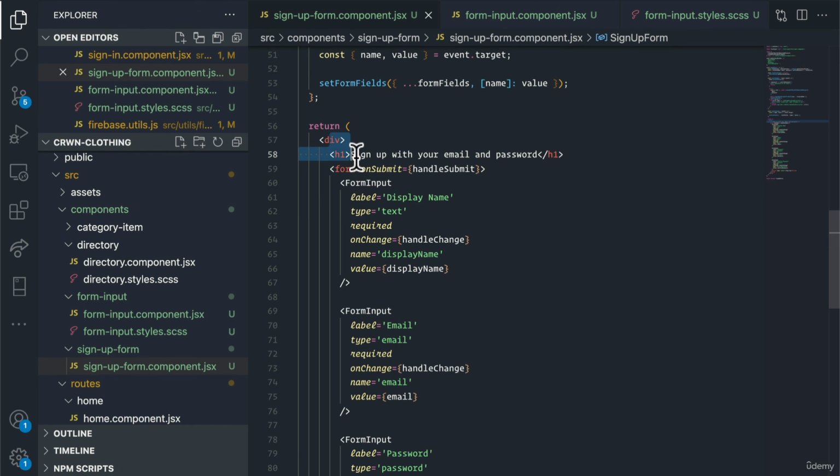So now that we've genericized our form input, we need to style the rest of our sign up form itself, and we can also work on the sign in form. So that's what we'll do in the next video.